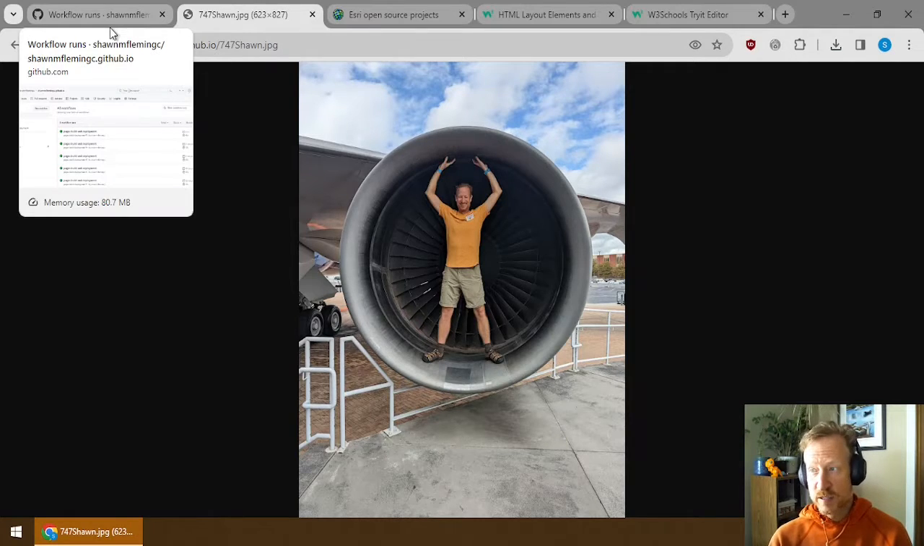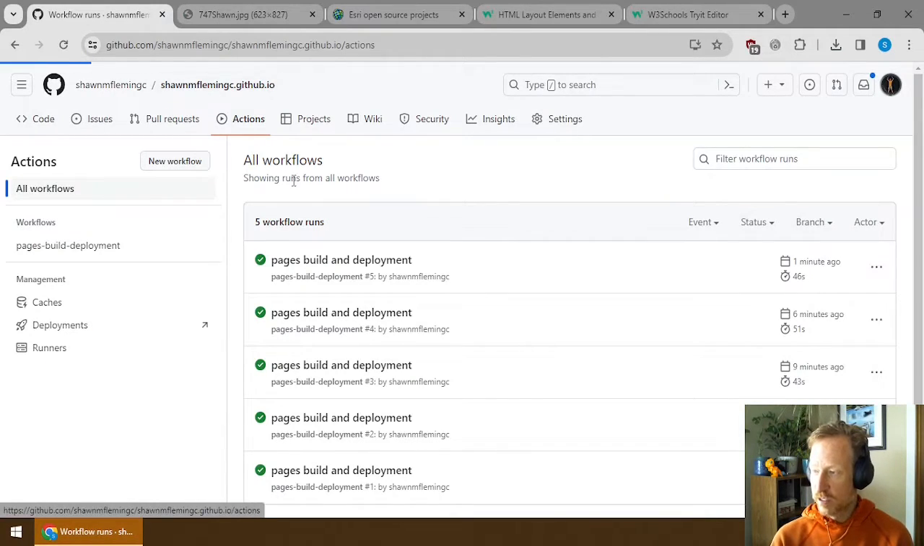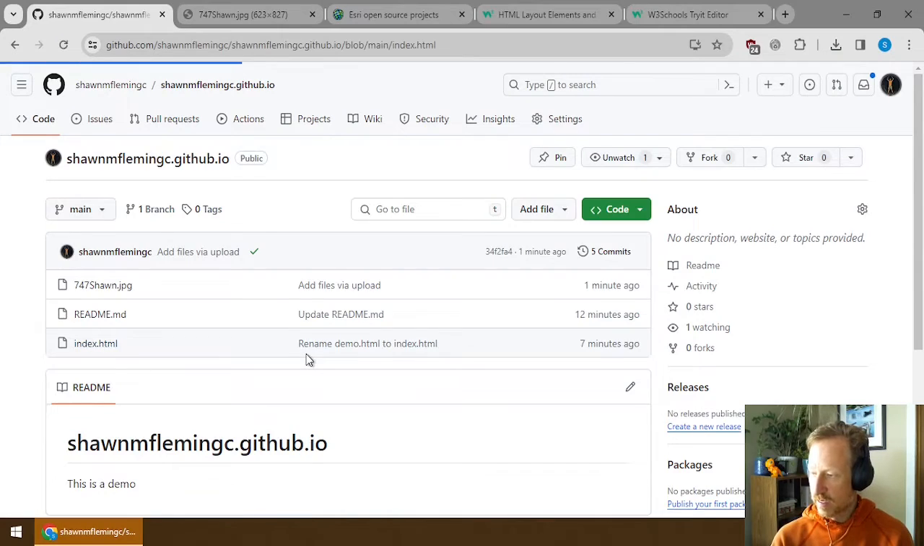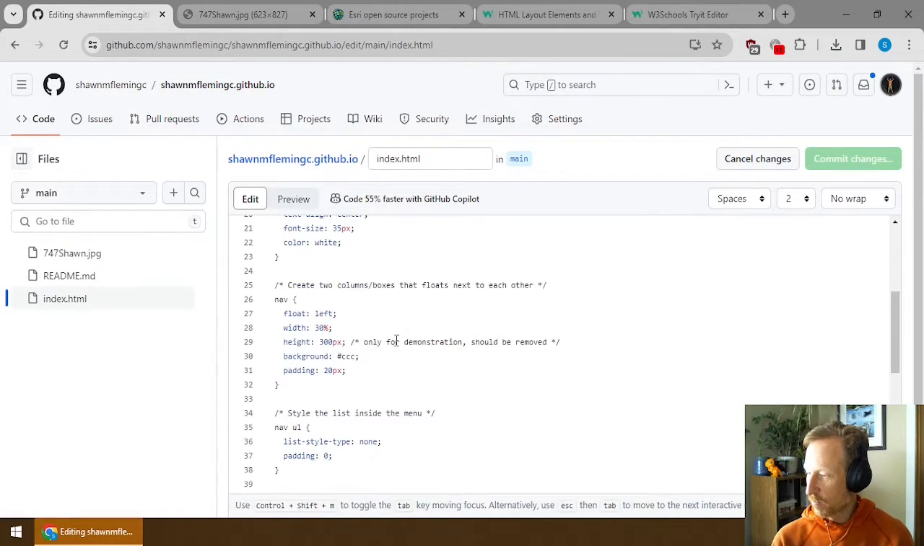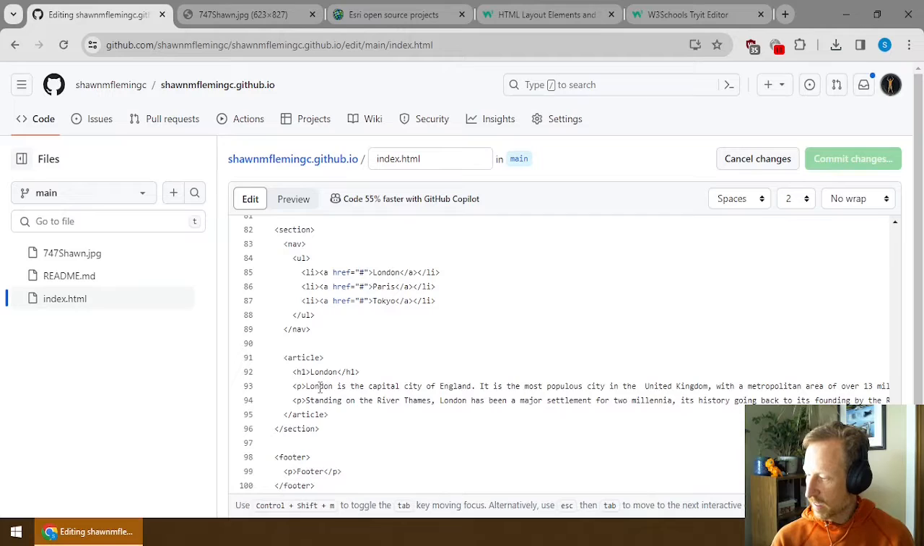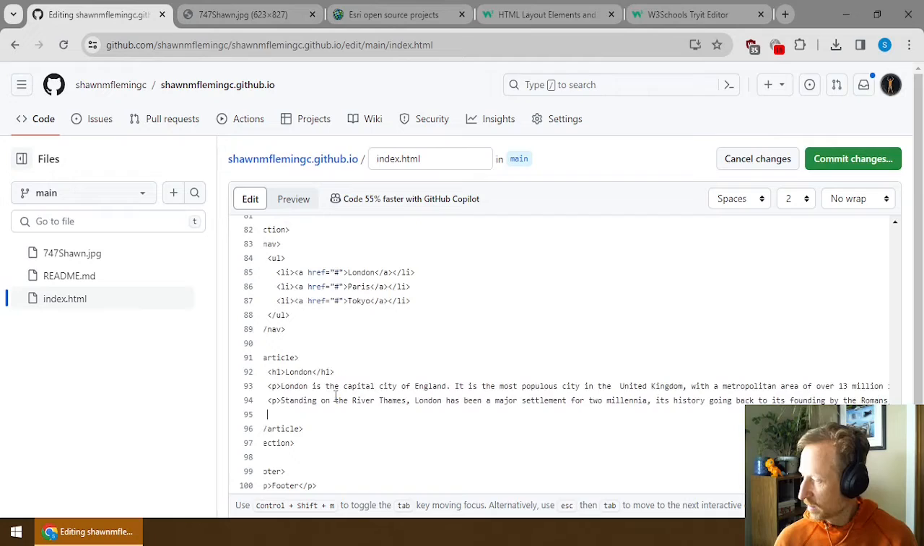Now, if you want to make reference to this file inside of a web page itself, that's easy as well. Let's go edit this document, and we'll just add in the text here. Let's just add it at the end here, image source equals, and you just need to specify the source of the image. And again, case sensitive, 747sean.jpg, and you should have an alt. There we go.